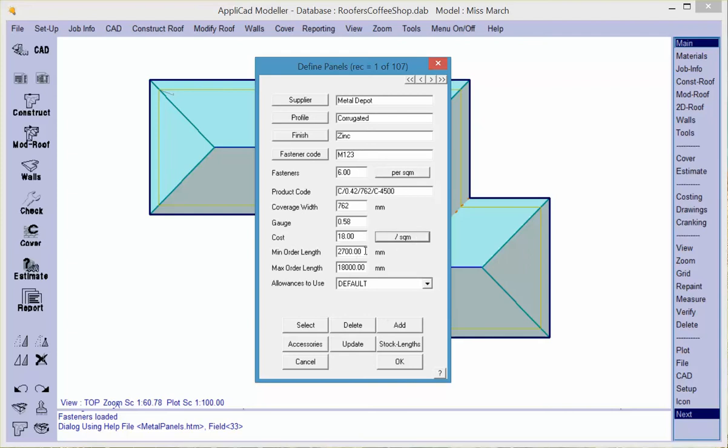Minimum and maximum order length. These are quite important. The minimum order length determines the way that the software handles short lengths. If you enable the allowances to take account of short lengths, that is to say, take notice of the minimum order, it will combine short lengths into one long length based on whatever you define here. If you're not fussed about minimum length, set it to zero.